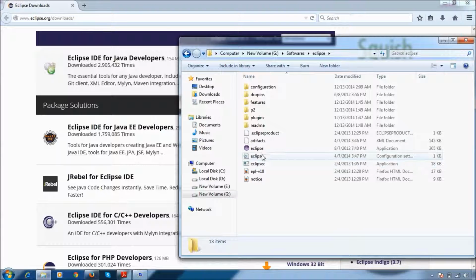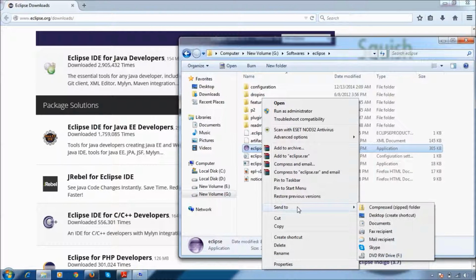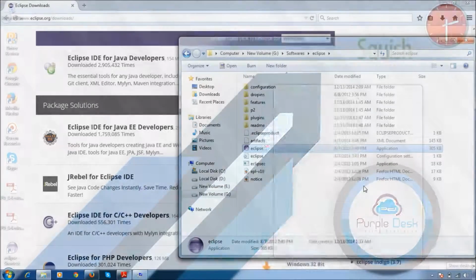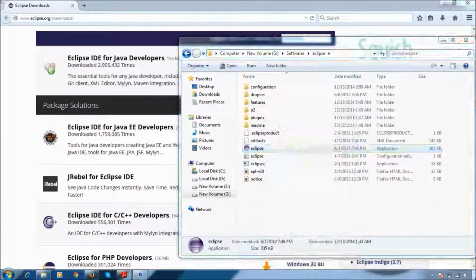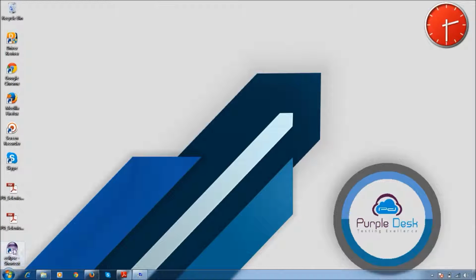So all you have to do is click on it, right click, send to desktop. Once you have done that, you will find an Eclipse shortcut available on your desktop. Click on it.